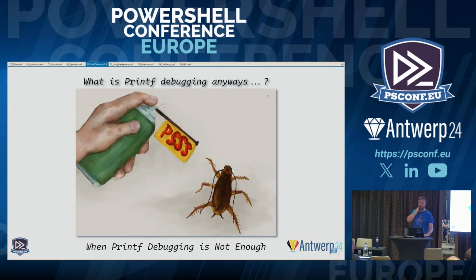What is print debugging? Are any of you familiar with this term, print debugging? Great, like half of the room. So that's good that I actually included this slide. Print debugging is when, instead of actually debugging your code, putting a breakpoint and analyzing what's happening behind the scenes, you just echo certain variables or properties to the screen in order to tell how, during the flow of your script or function, certain things change, which on the surface looks like a good idea.